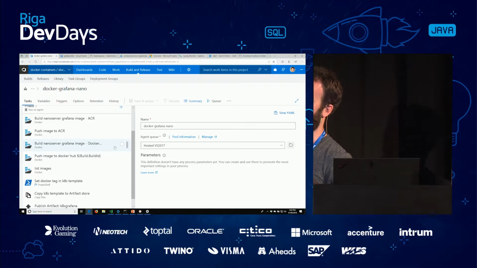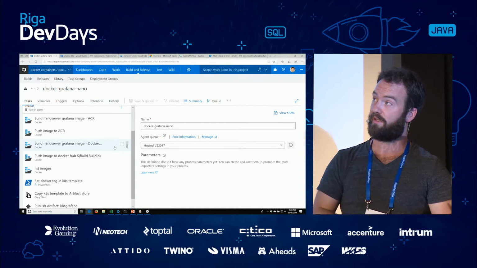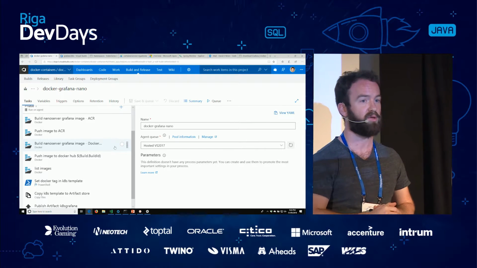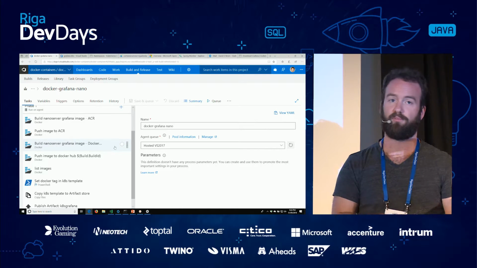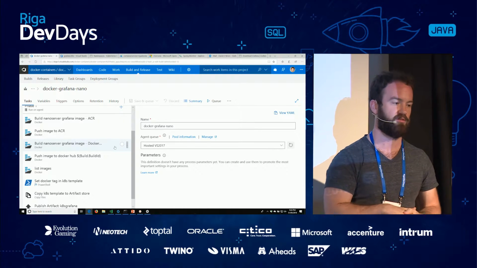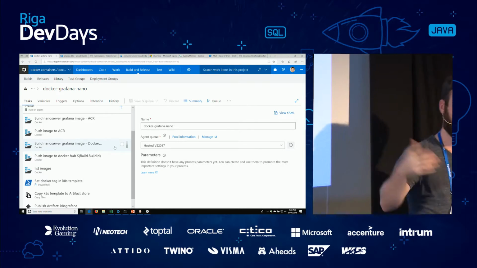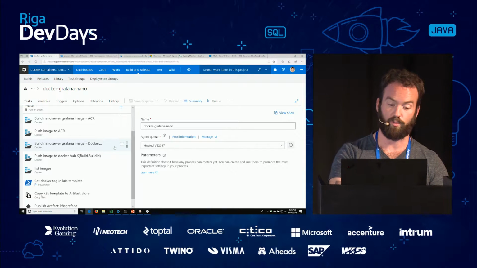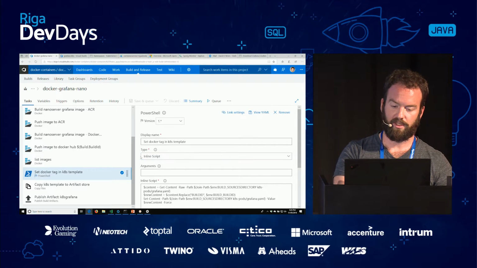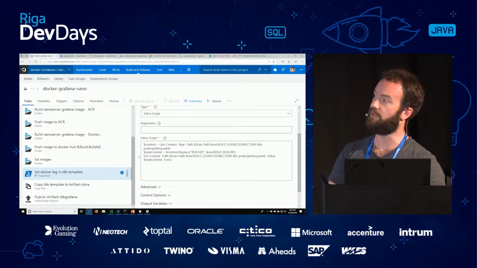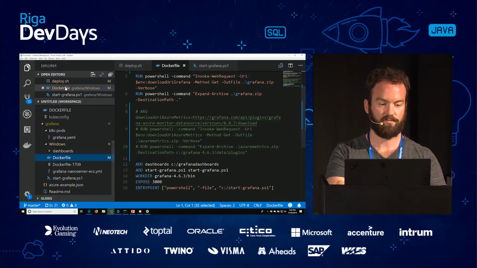And what I do is I do a couple of steps. I build the Nanoserver Grafana image and then push it over to ACR as a container registry. And then I do that again and push it to Docker Hub. So if anybody's interested in that image, they can just go to Docker Hub and get the Grafana image from there. And then I'll replace some tokens in my Kubernetes YAML file, which I can show you here.